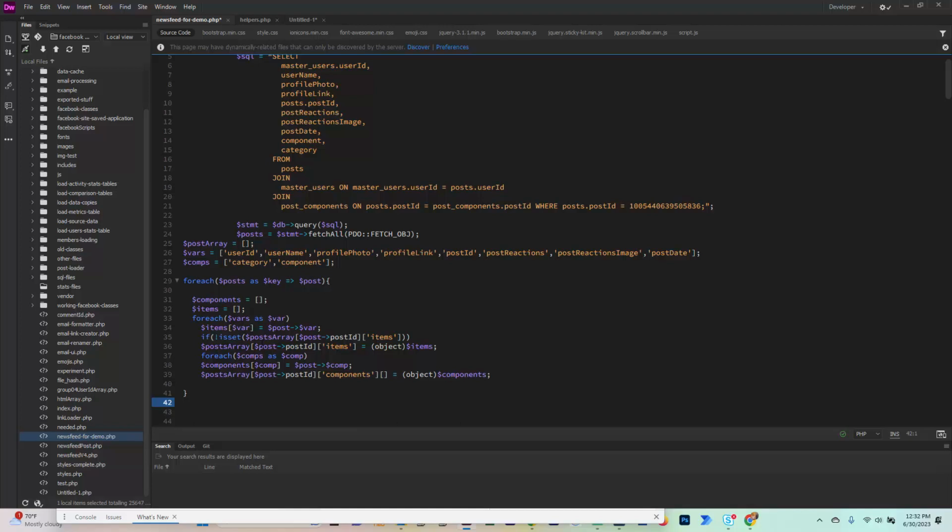We store the items because they're all the same. The components, there are more than one component. So what we do here is we make a sub array to store multiple components. What we're saying here is the post array, post ID, items key. So that's the key of this array. It's the post ID, and the items are the key. That key gets the items array.